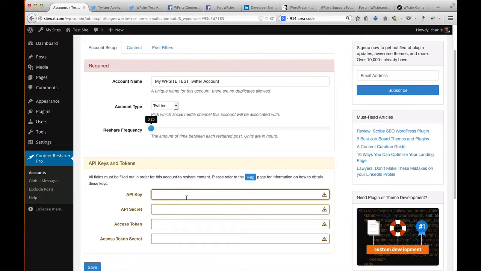So all these social networks, whether it's Twitter or Facebook or LinkedIn, they all require API keys or tokens so that this plugin can talk to the social network to be able to send the content to the network. And you can click on the Help tab here, which will actually give you detailed instructions of how to get these keys. So for example, in this case, we are looking at Twitter.